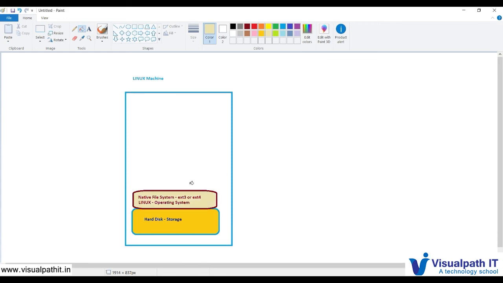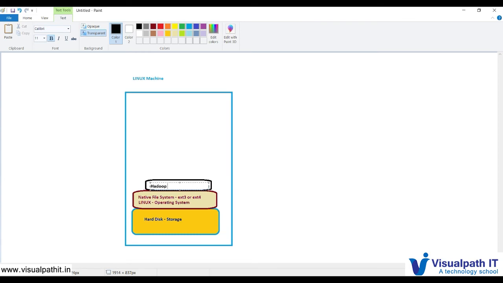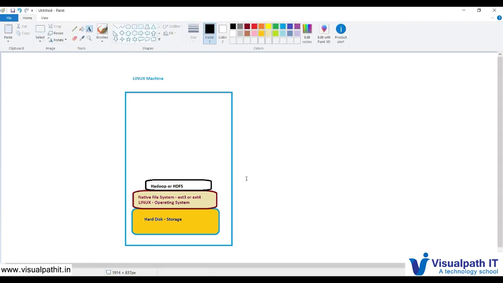Then on top of the operating system, normally we will install Hadoop in general. So this is called Hadoop installation. I can say simply Hadoop or HDFS. This is the way we can install Hadoop.